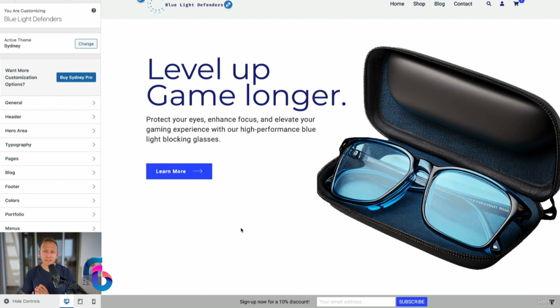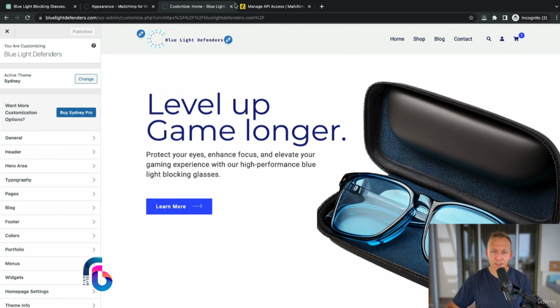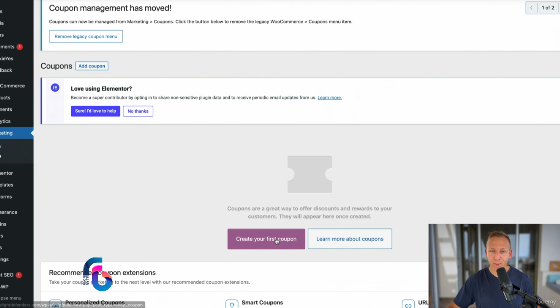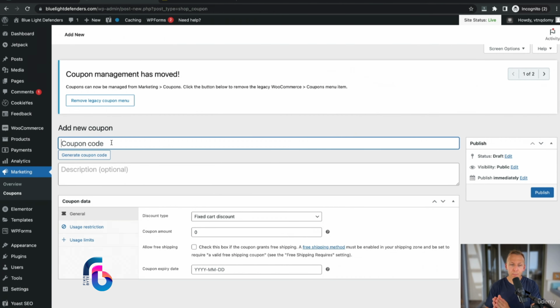So now when we've promised them 10%, we need to do 2 things. We need to actually create the coupon and then deliver the coupon. So let's go ahead and start off with creating it. I'm gonna close this one down. And then I'm gonna go into WooCommerce and go down to coupons. Go down and click on create your first coupon. And then I'm gonna start off by writing the coupon code, which is gonna be welcome 10. It could be anything really.